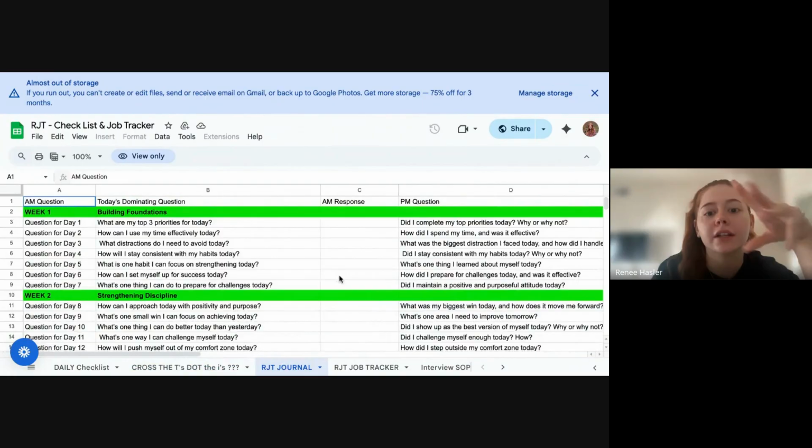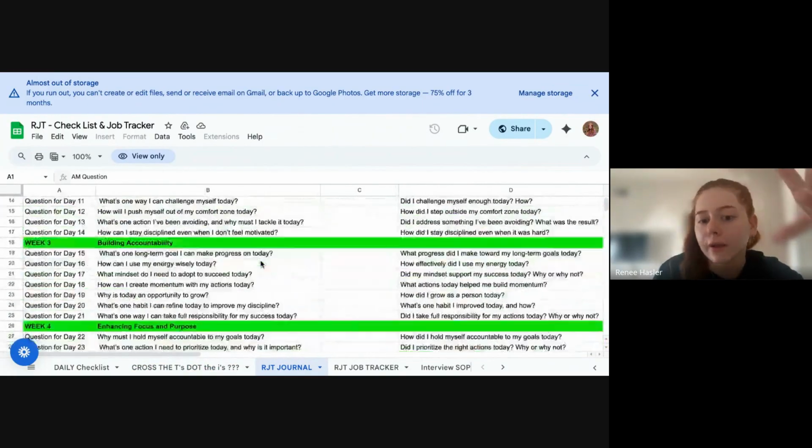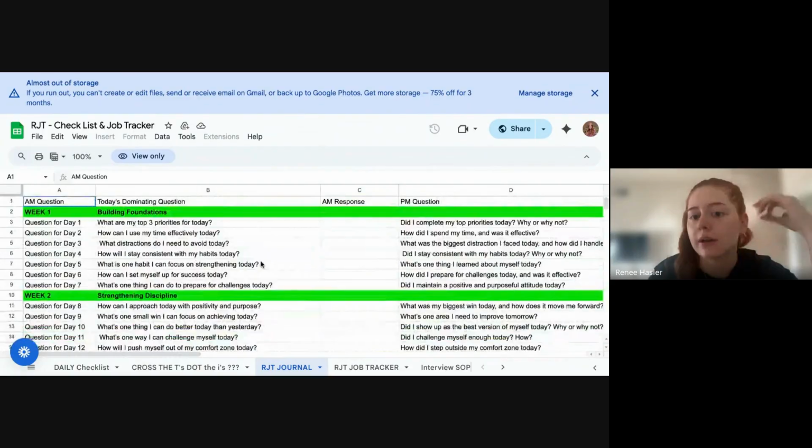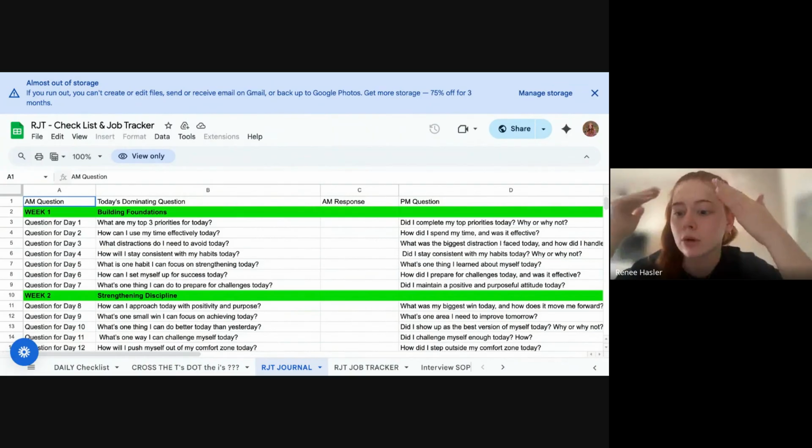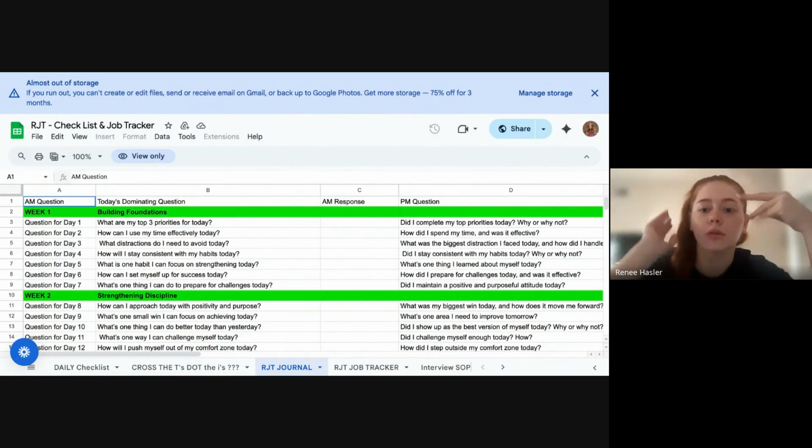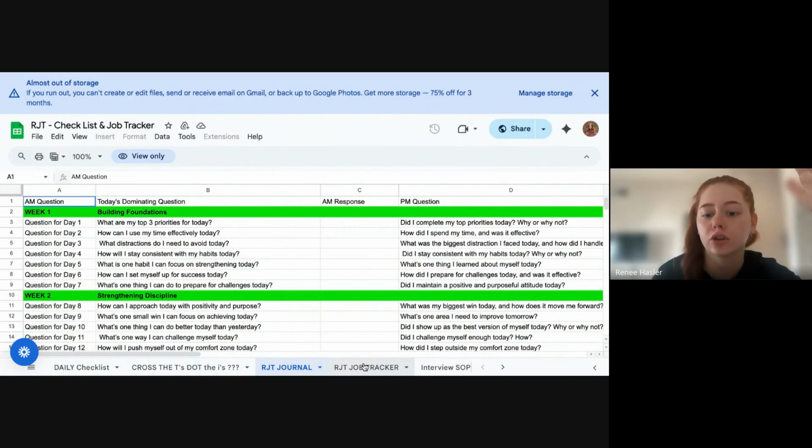And then we have this journal that you can fill out as well if you just want to go even above and beyond and really think about what is most important to you when it comes to your education and your job and everything like that.